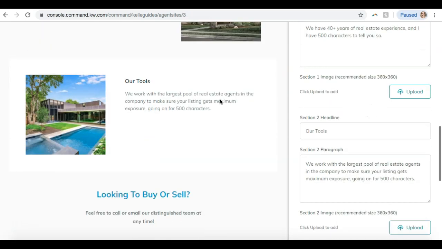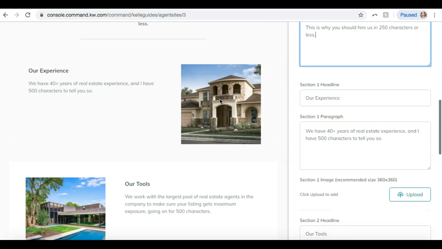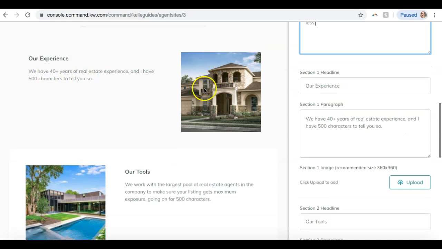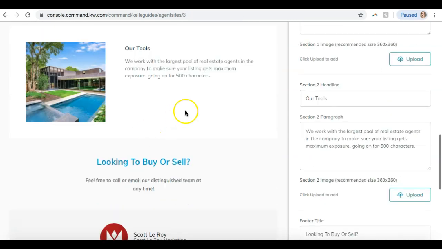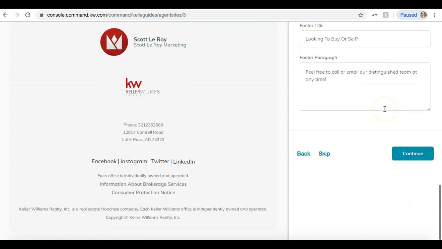In another class that we've taught, we had the example of, this says our experience, and then you might want to put in something like our tools, and then maybe something about staging. So you can add in a photo of a home that you've staged and say Scott Leroy Marketing does custom staging for your home, blah, blah, blah. You get it. Something about your company, your team, what have you. Anything you want to add in, you do have 3 sections.